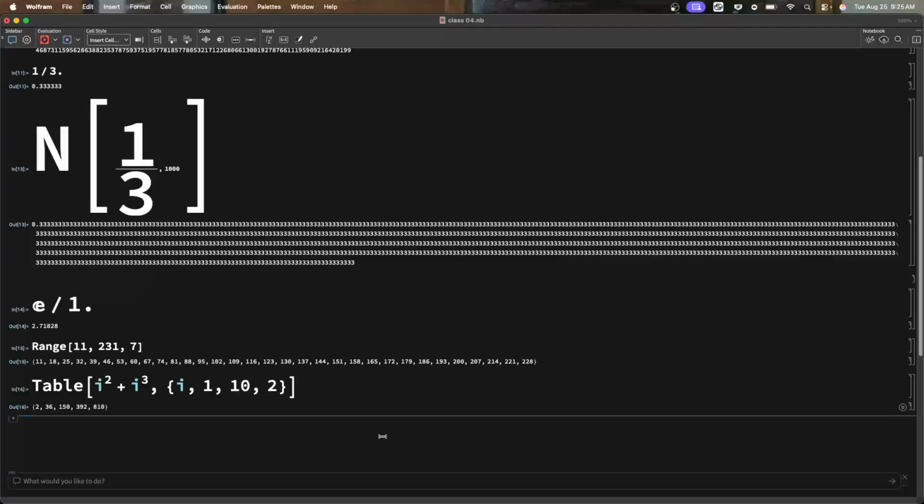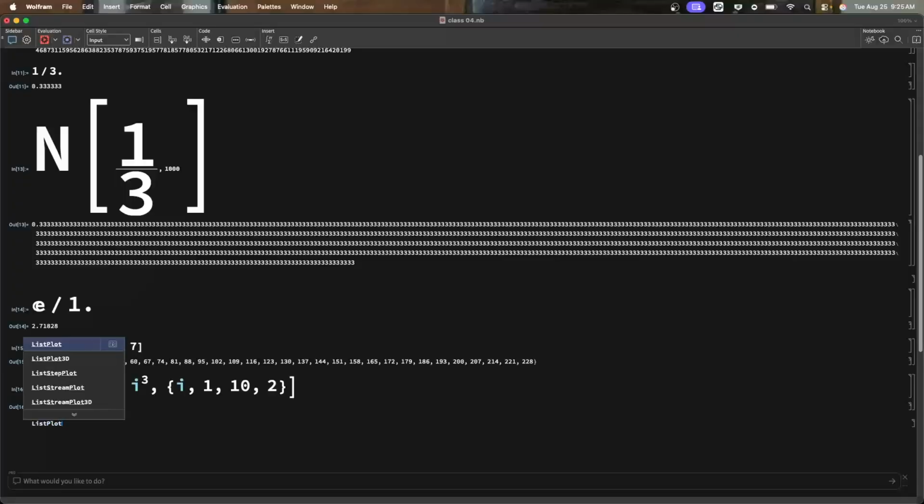So let's use that list real quick. I want to visualize it, so I'm going to say ListPlot, and then Out with a capital O, and in square brackets I'm going to type, for me, it's Out 16. That was my last output, output number 16.